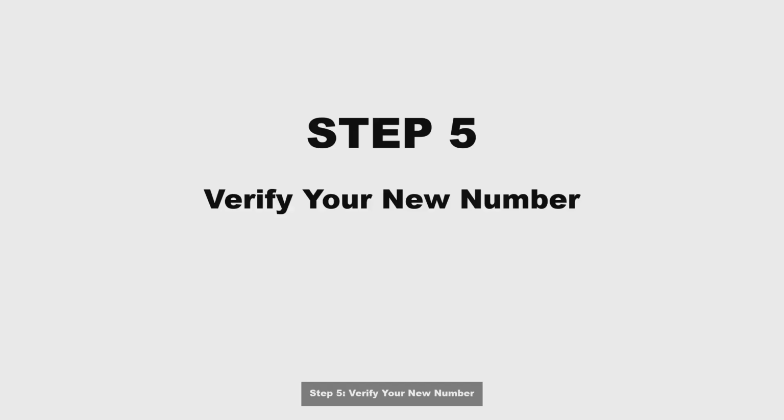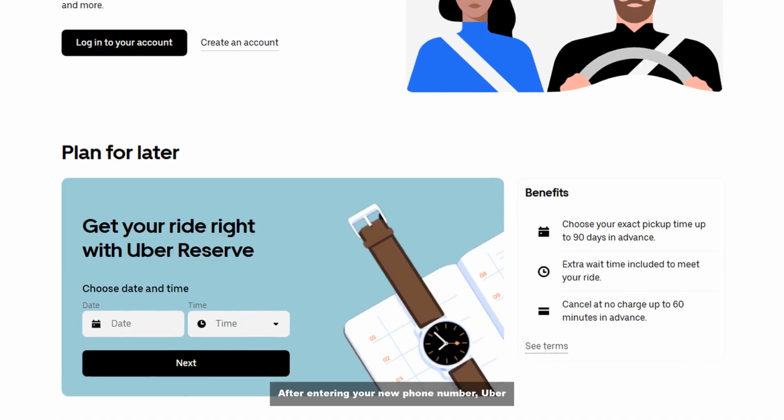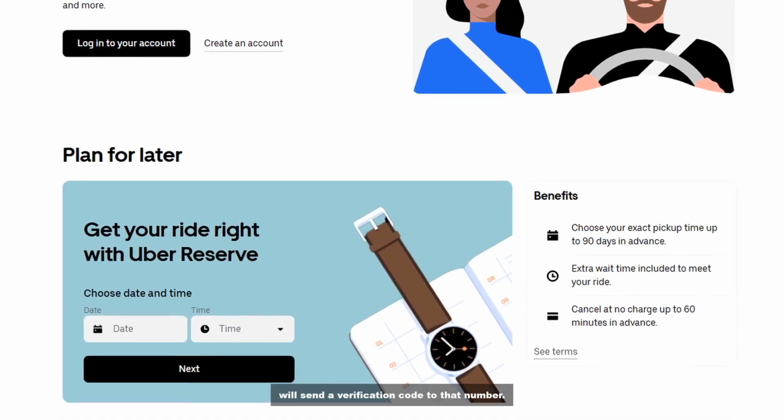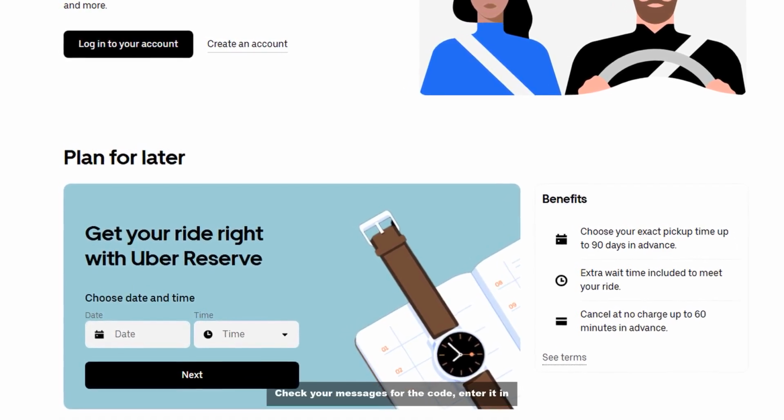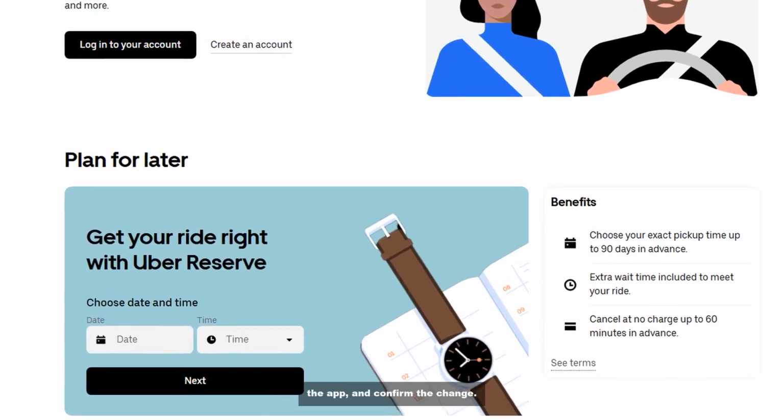Step 5. Verify your new number. After entering your new phone number, Uber will send a verification code to that number. Check your messages for the code, enter it in the app, and confirm the change.